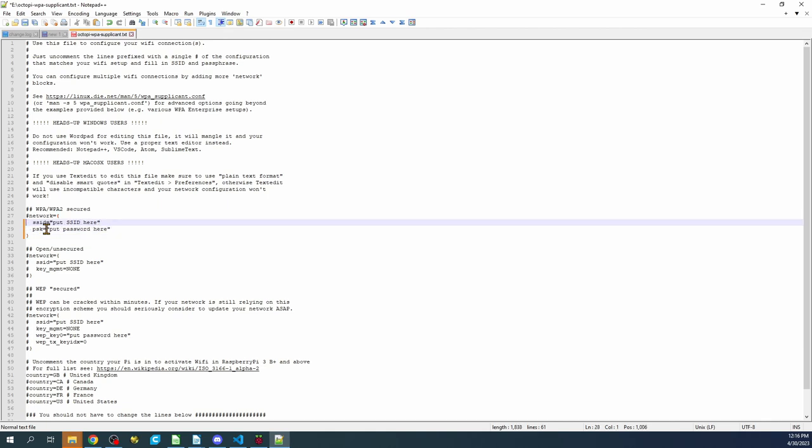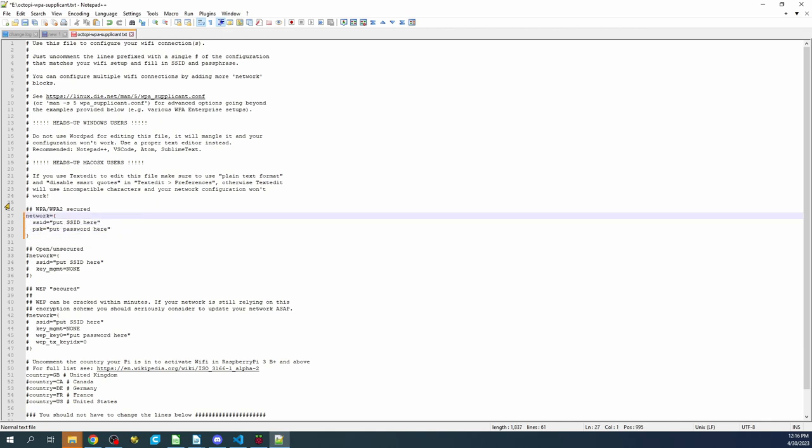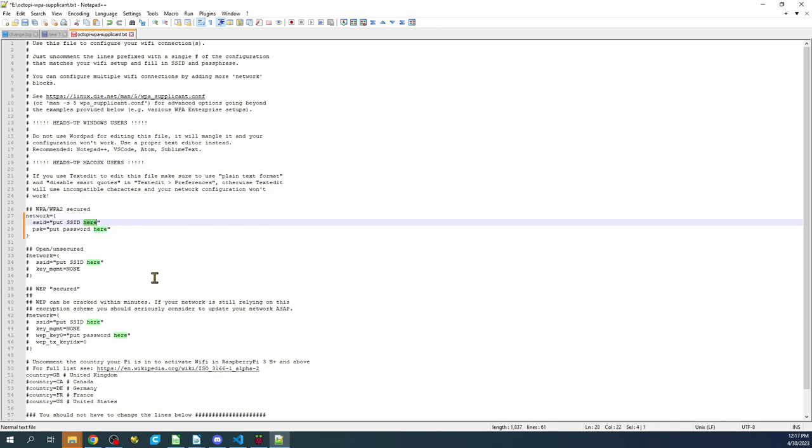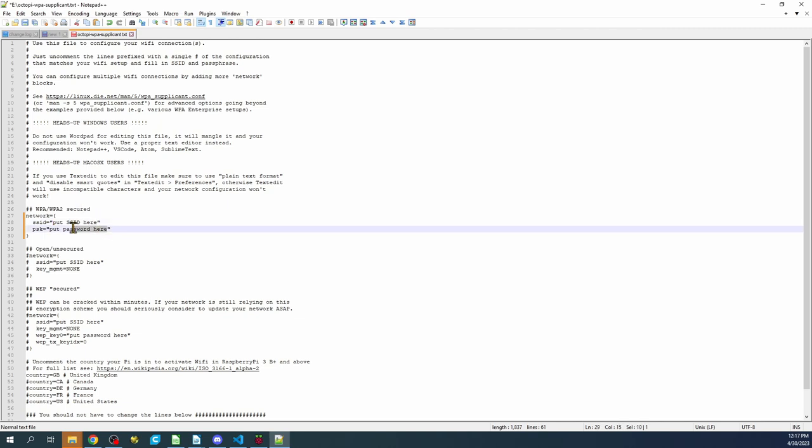And this is for obviously this type of router configuration. Then you're going to place your SSID, which is the name of your router, in here, and your password to the router right here. You'll save this, then remove it and place it in your Manta M8P, and I'll show you that in just a second.